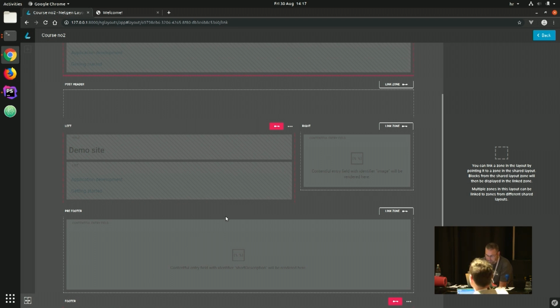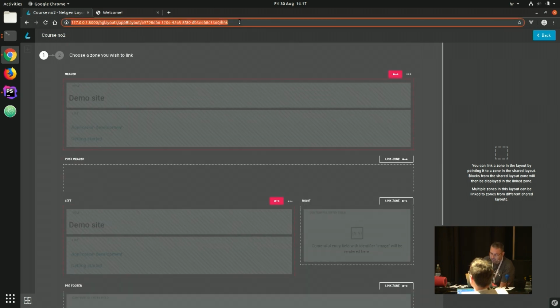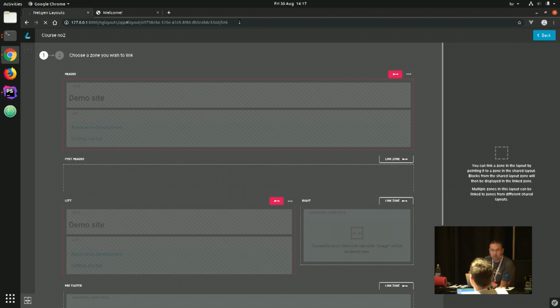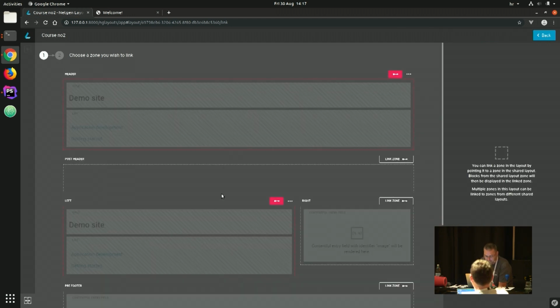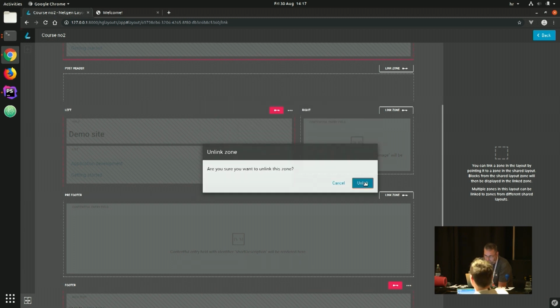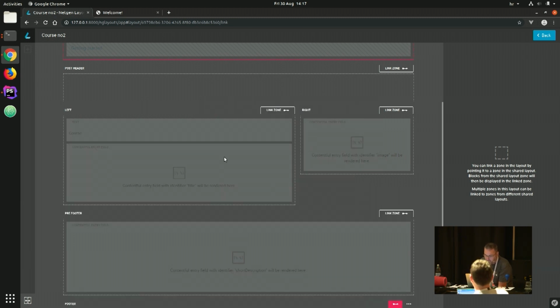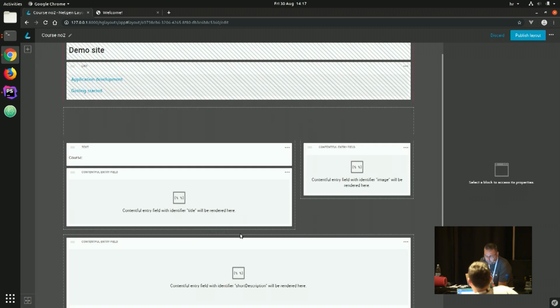or not. This is what I didn't test, and of course it doesn't work. Let's try again. Unlink, unlink. Okay. So I see my blocks back.